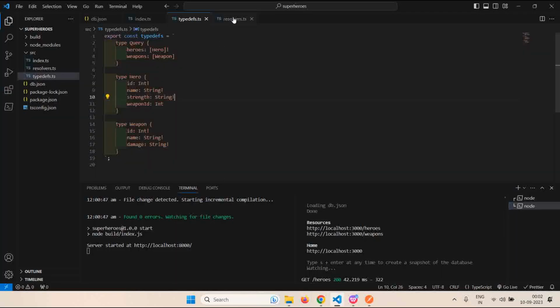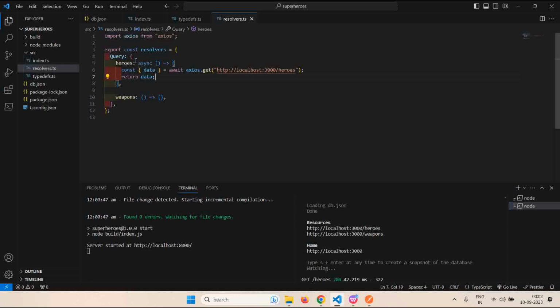And just to give you a little practice, I really encourage you to implement the weapons on your own. It will be extremely similar to this. However, you will find the completed code at the end in my GitHub repository. The link will be given in the description box. You can always go ahead and check that out. So yeah, this is all about queries.